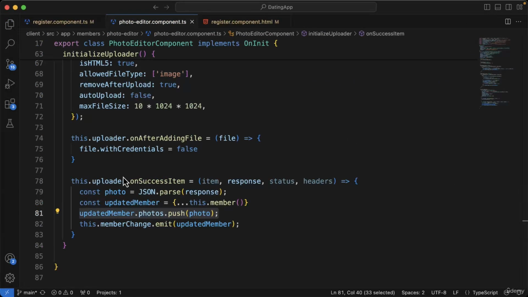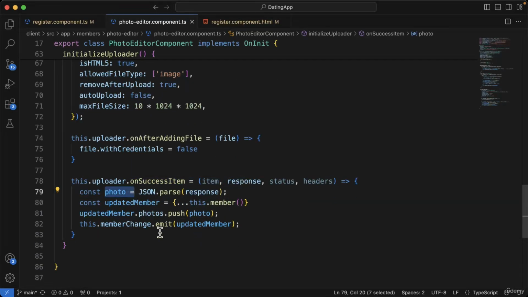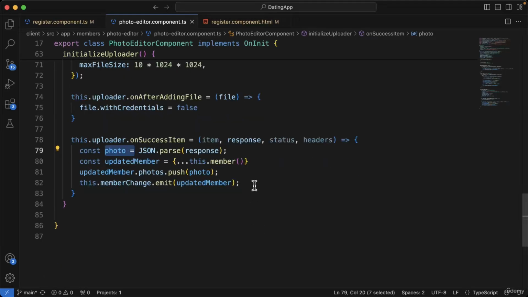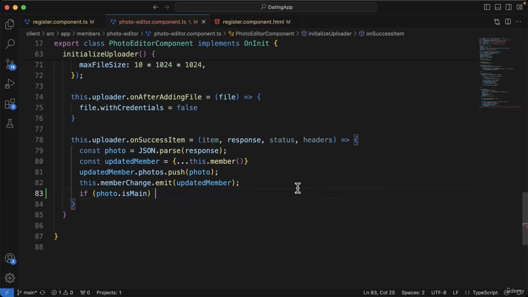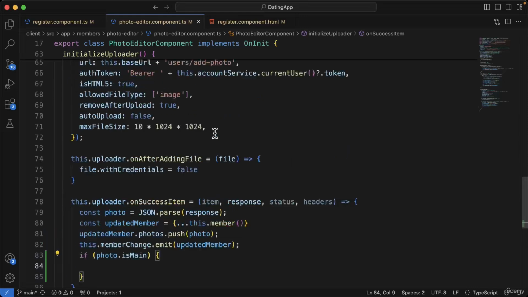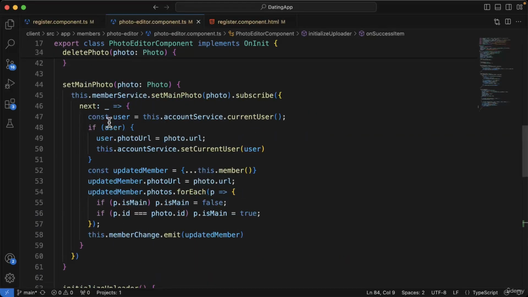So inside here, inside the onSuccess item, effectively we need to check to see if the photo we get back from the API is main, as that means it's a new photo for a user that doesn't have any photos. So we'll let that check and we'll say if photo.isMain, then we can effectively set this image to be their main image.